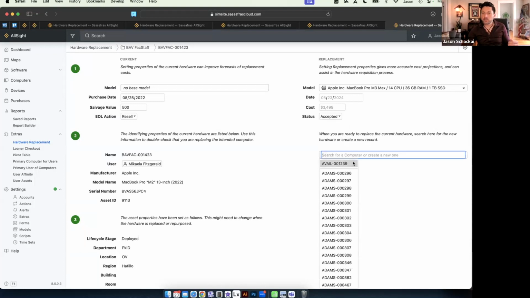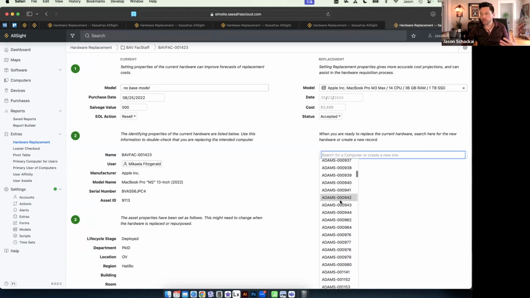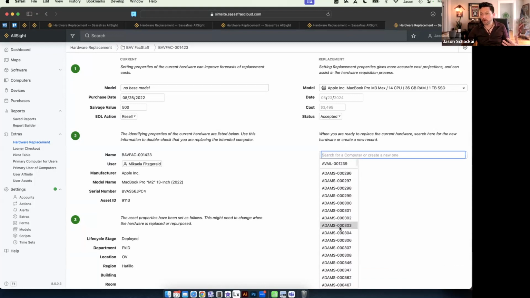Now you see that there's 2 sections to this dropdown. One is all of the computers in the system that I have available to choose from. And at the top of the list is any computer or computers that have this listed as their base model. So that's why I went through that exercise on the computers page of finding the computer first and linking it to that base model, because the base models that match the replacement model here are going to show up at the top of this list.